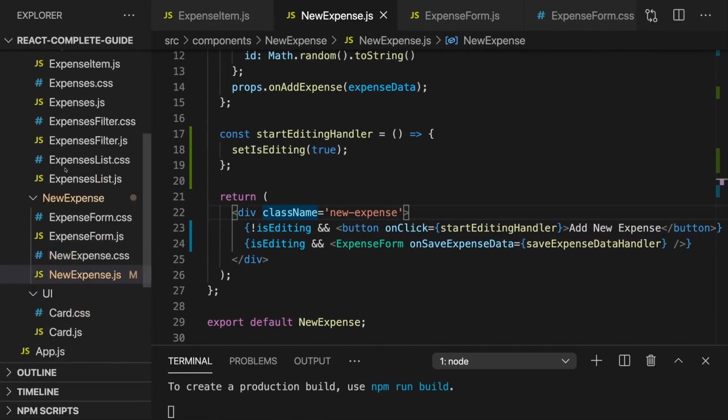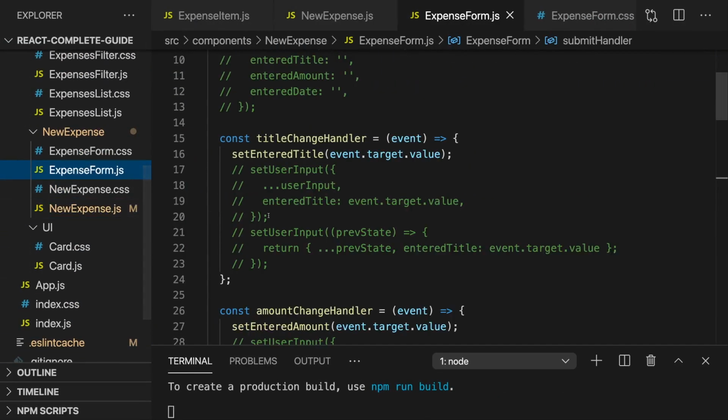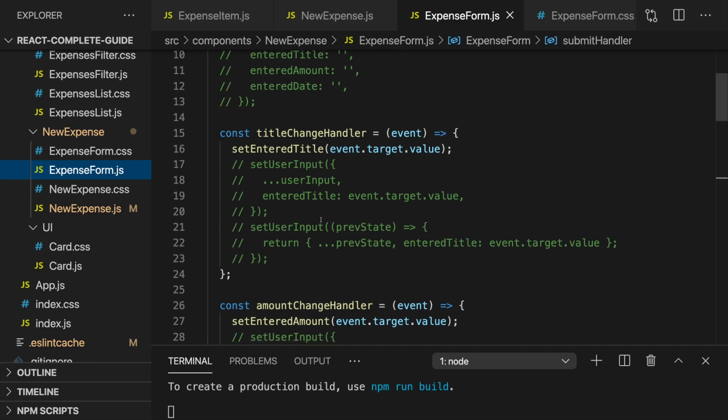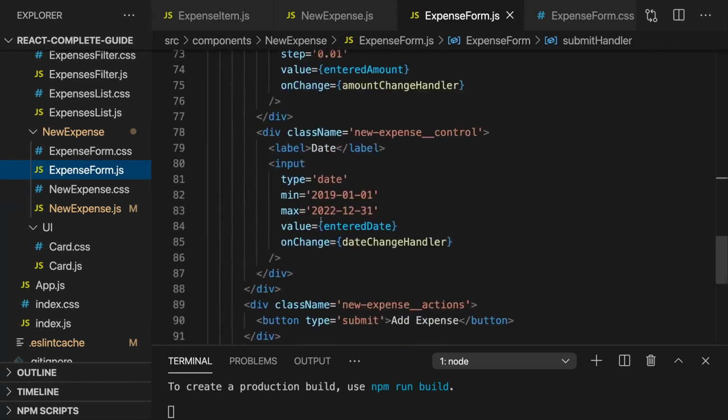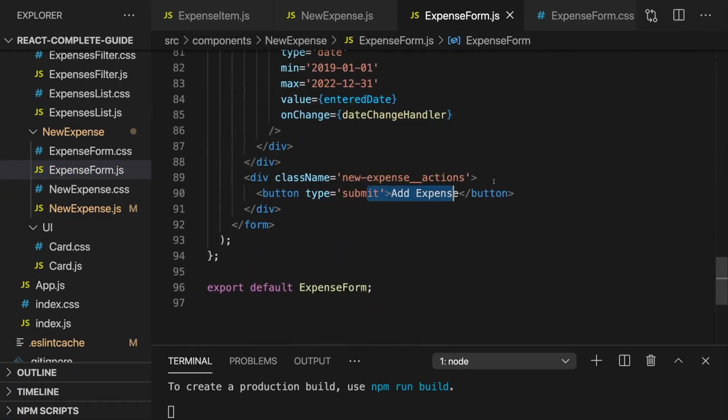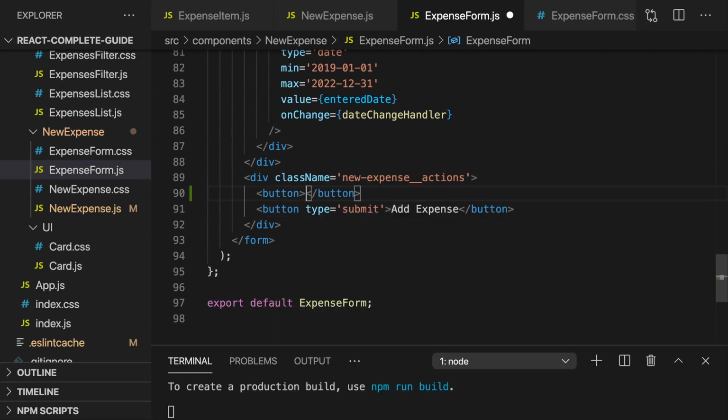Inside of the form, we now also want to add a cancel button and make sure that when the form is submitted, we also stop editing. So in expense form, we can add a button side by side to the add expense button and simply say cancel. Set the type to button so that this button does not submit the form. And instead add a click handler here to execute a function when this button is pressed.